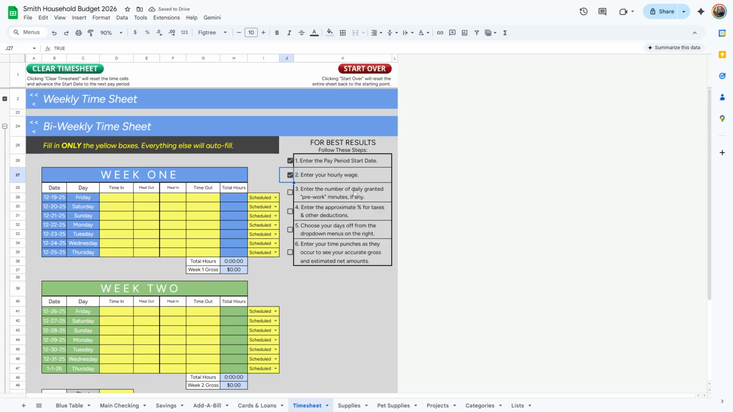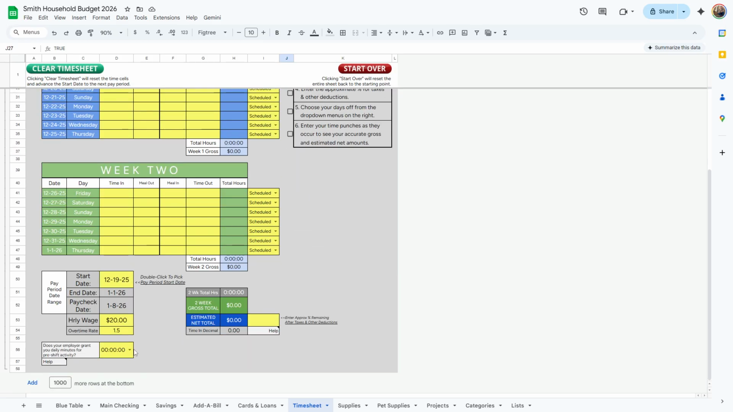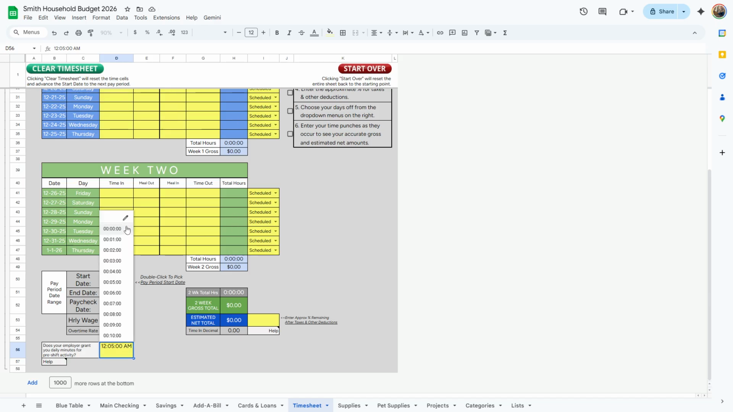Next, we're going to enter in the number of daily granted pre-work minutes, if any. So basically what this is, in the past I've actually had an employer who would add 5 minutes to every day that you were scheduled if you showed up on time. And that was for things like getting into the systems, logging on to everything, powering everything up, and getting to where you can clock in. And so they would give us 5 minutes, which I would then come over here, choose 5 minutes, and then that number of minutes gets added to every scheduled day. We'll go ahead and leave it at 0 for this video though.